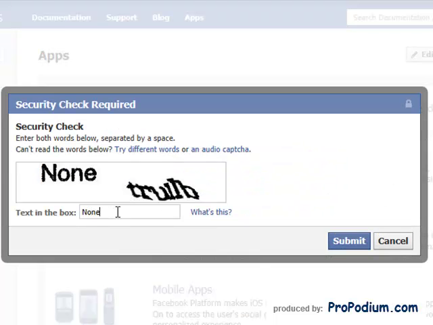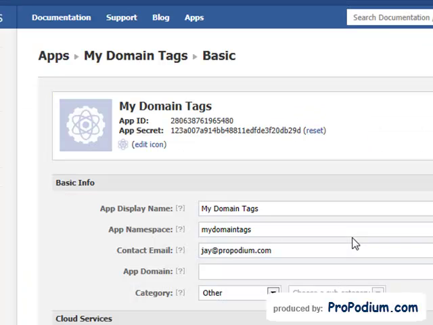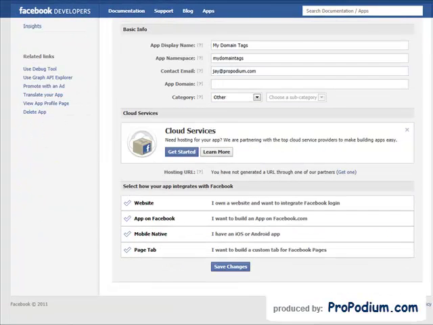Okay, so we fill out the captcha so we can show that we're a real person. I don't know what that is. Okay, let's see if this works. Okay, great, I got it right. That was probably the hardest part. So we've got our app ID. We can scroll down to the very bottom.